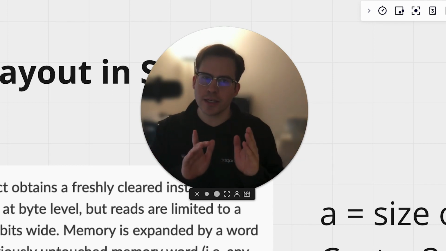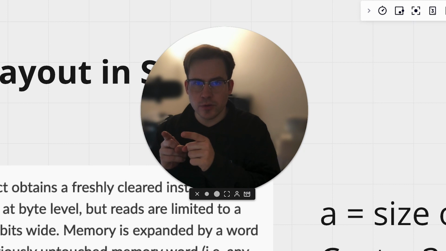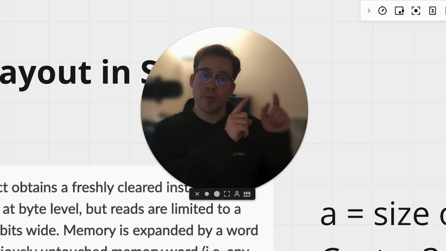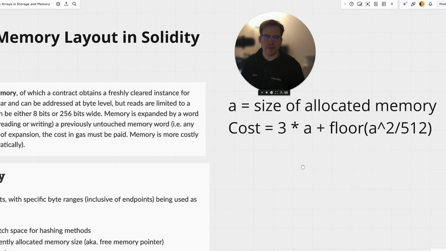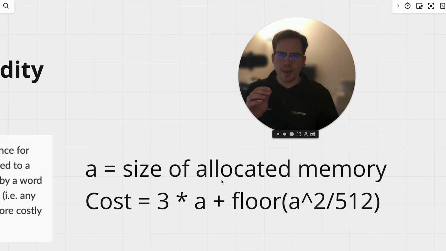In memory, that is not the case. If you access bucket 0 in memory versus memory bucket 100,000, there's going to be a huge difference in cost. And in fact, the cost function is right here. Let A be the size of the allocated memory. So that is, again, how much it has been written to or read from. That's kind of the allocated.